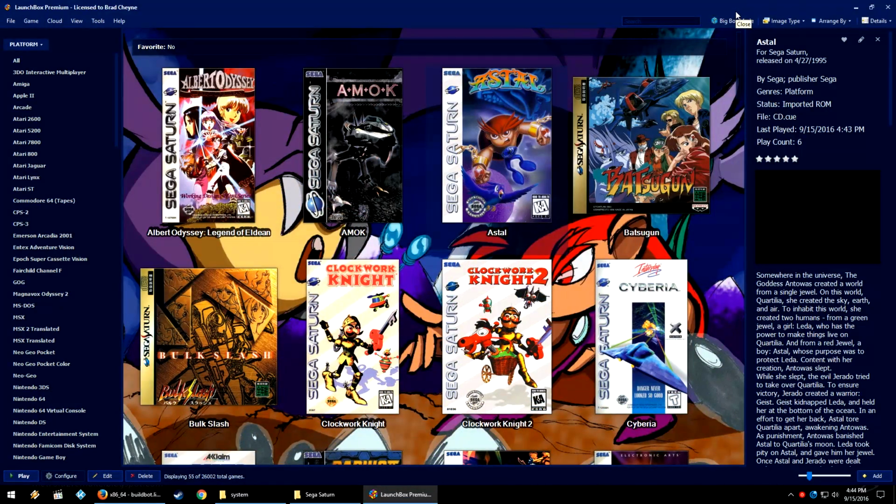So there we go. That is how you get the Saturn games imported into your LaunchBox install. That's how you download Retroarch. That's how you set the core. That's how you download the core. And that is the BIOS that you need to have named specifically in your system folder.